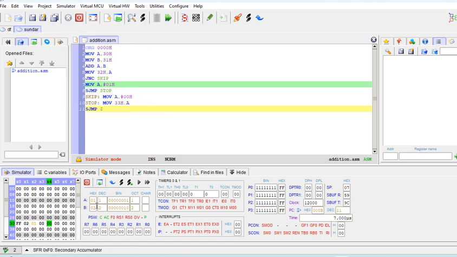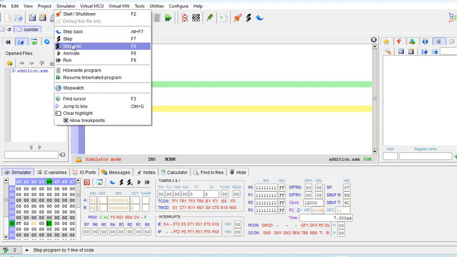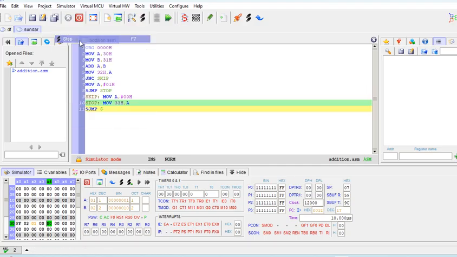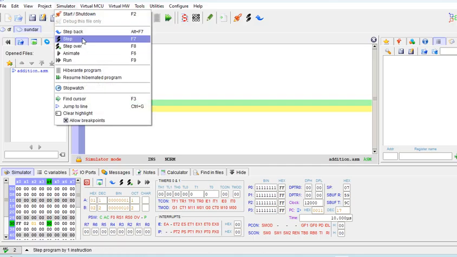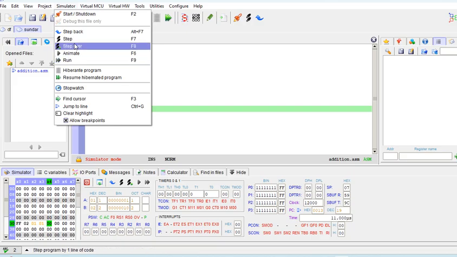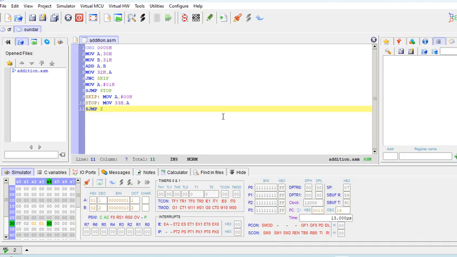So accumulator is loaded with 1. Now it will go to the label. Yes, jump stop. Now 01 will be stored in 33H. So now when you look at this 33H, 01 is loaded. So this is the final step. Then you start shutdown. So now we have seen how to make an 8051 assembly language program using addition.